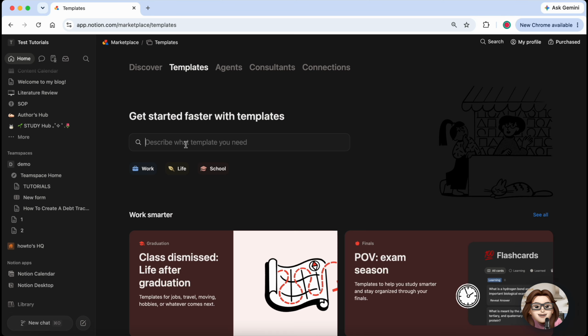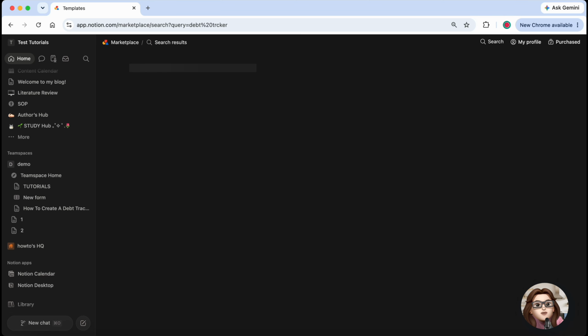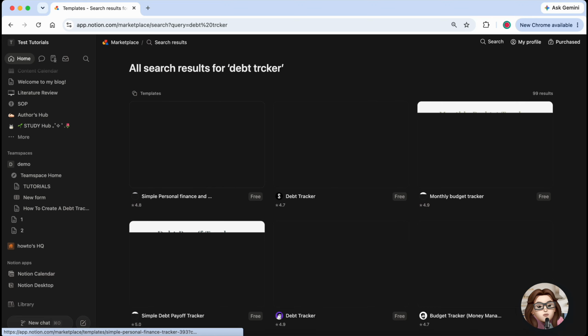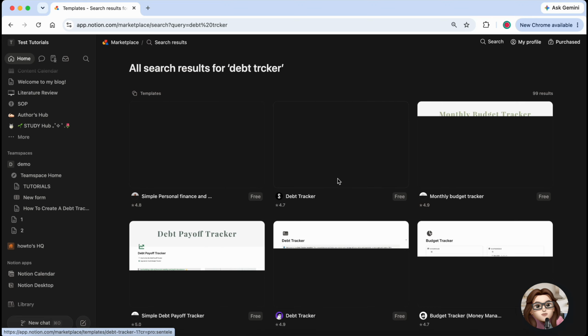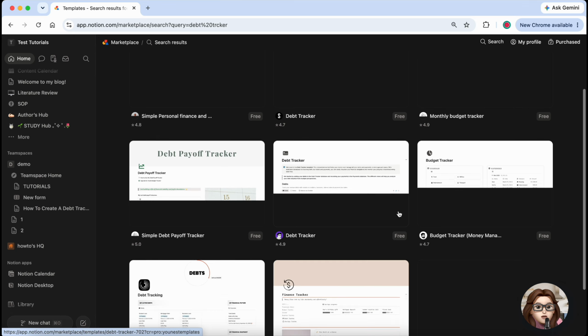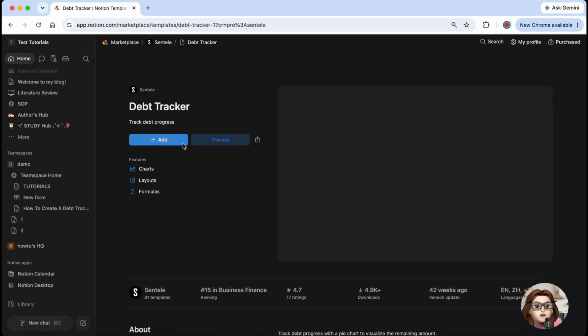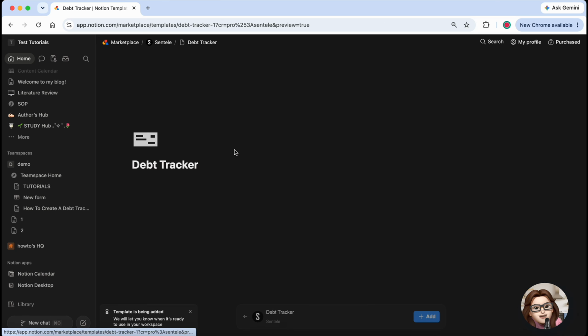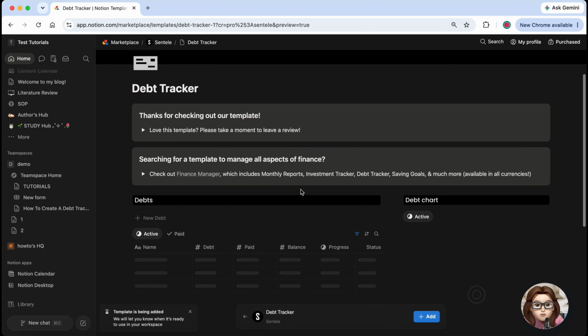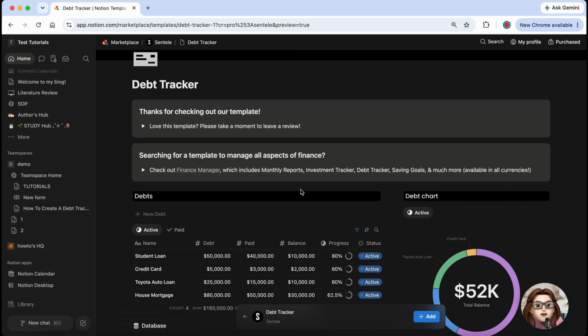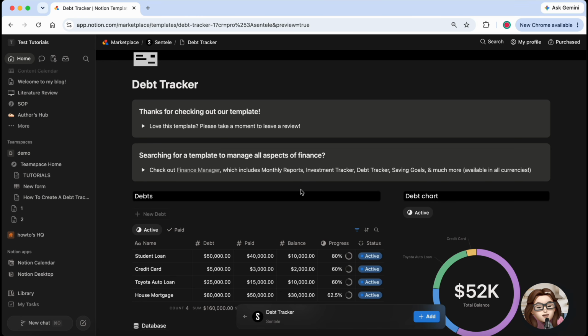Search for Debt Tracker or a similar finance template, then click Use this template to add it to your workspace. Once the template opens, replace the sample data with your own debt information. Add details such as the lender, current balance, interest rate, minimum payment, and due date for each debt.